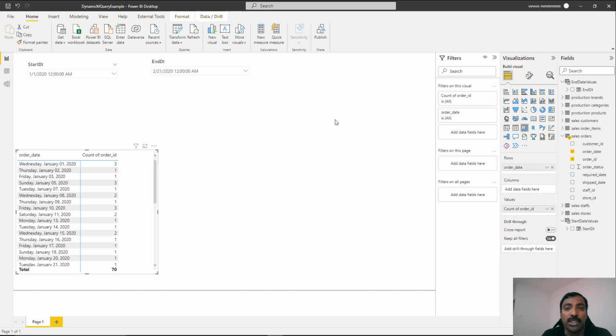So this can be a very useful method when you want to restrict your data. Your source has lots of data. You don't want every data to be shown inside your visual. You want the user to decide what range of data they want to see at runtime. Then this is a good method that they can use, making use of these dynamic M query parameters.